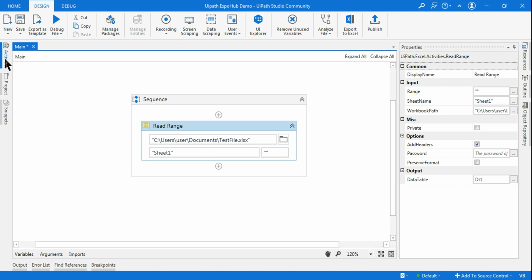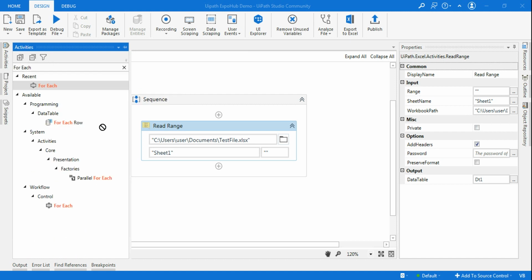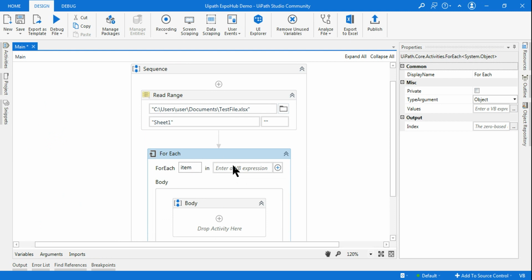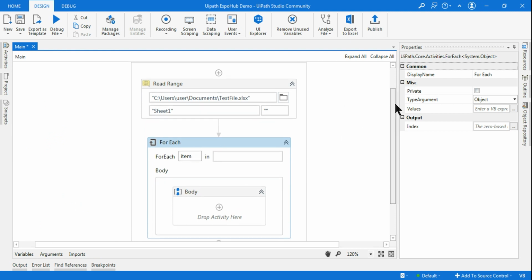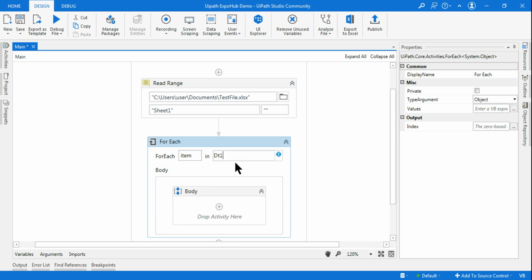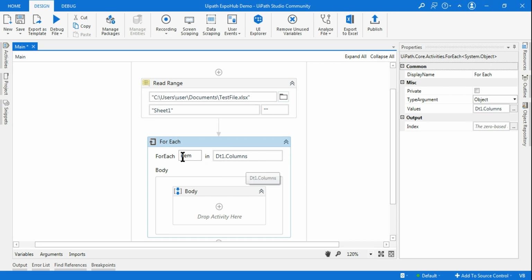Now how do I pull the column names? For that, all you do is use a for each activity, not for each row, for each activity. I am not dealing with rows, I have to deal with columns. This is one of the ways, there are so many ways to pull it. Here I am saying DT1, the data table, dot, there is a property called Columns. If you write DT1.Columns, automatically whatever columns are available in this data table are going to come to this item, because there are several ones, I have to loop through it.